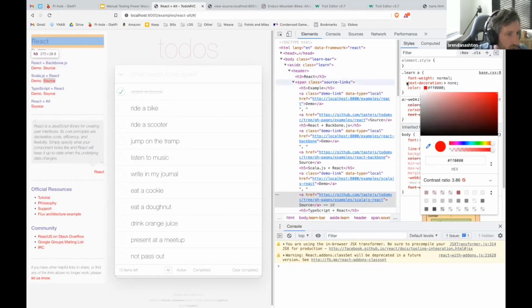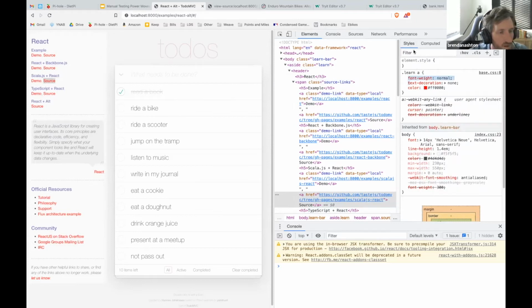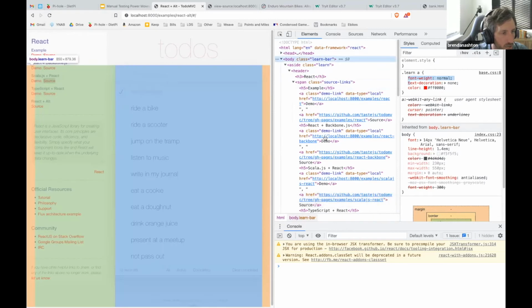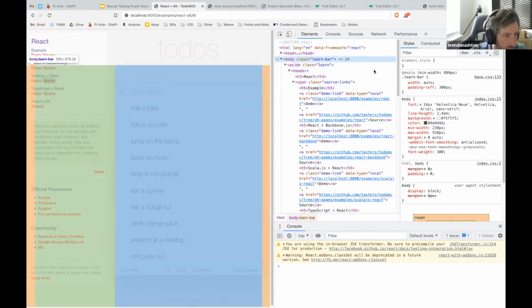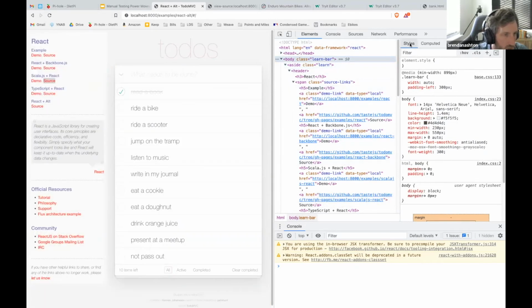So this is the styling, and this is the first of the panels that I wanted to talk about, this elements panel. And so elements panel shows you the HTML, which is the skeleton, and then the styles sub panel shows you the CSS.